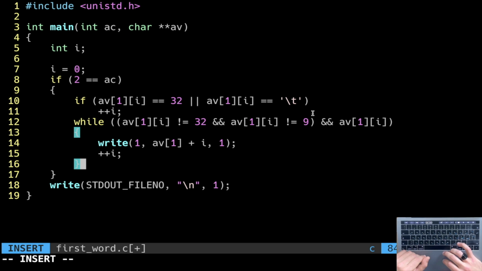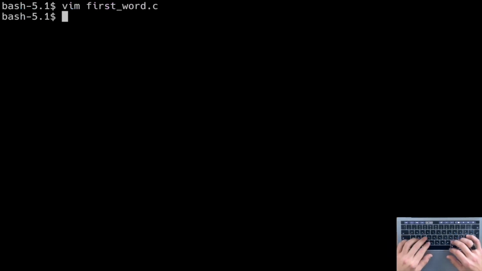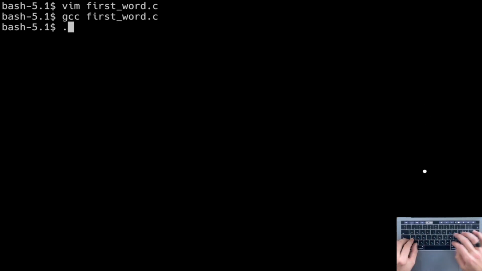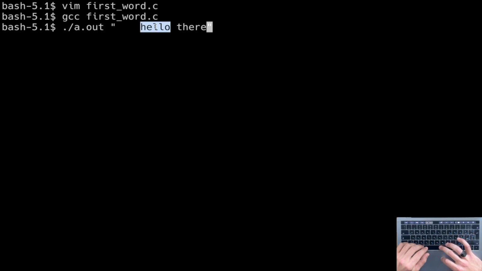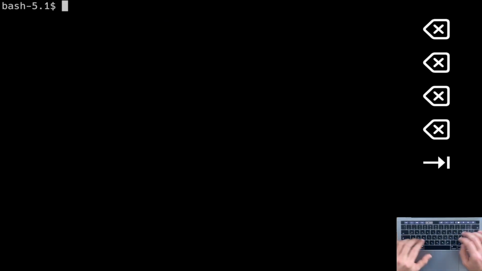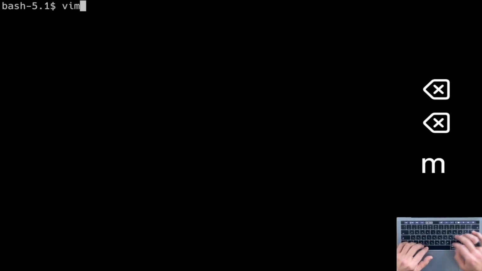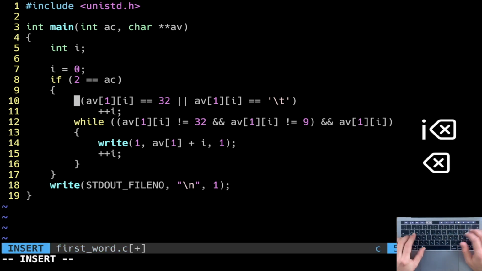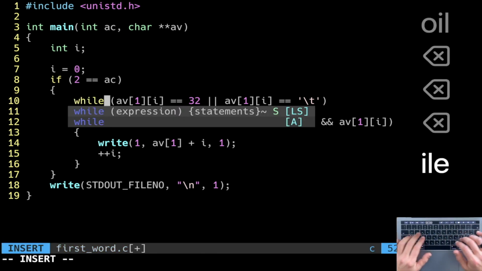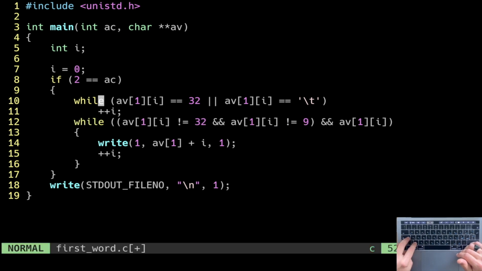Basically, that's it. Now let's try to launch this code and let's see if it works. Maybe there is some bug somewhere. So I'm gonna compile first word, and then I'm gonna launch a.out, space, hello there. Allegedly, it should write only hello. Let's launch. Nothing. Something is wrong with my code. Do you see any mistakes? Oh yeah, of course. Here I need a while, not an if, because of course, if I have many tabs or many spaces, such a dull mistake.